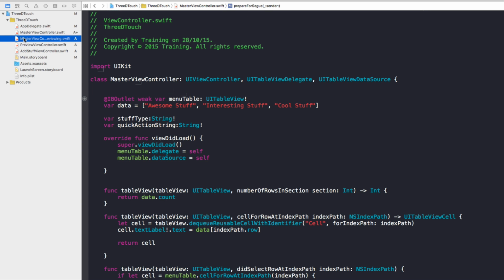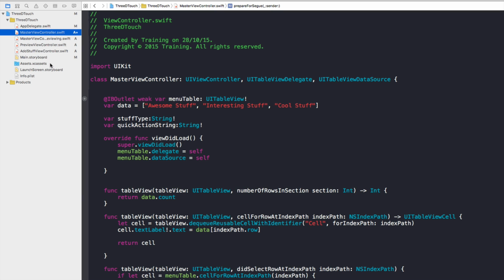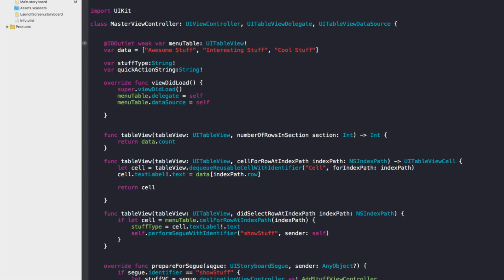As you can see, we have an extension of the MasterViewController here, which conforms to the UIViewControllerPreviewingDelegate. And we will have a look at that later, since we are using this extension to implement the peek and pop function of 3D Touch. And actually, that's it. There's really pretty simple stuff here.